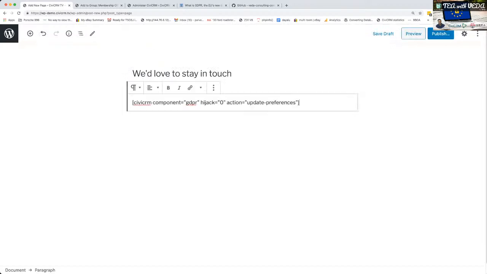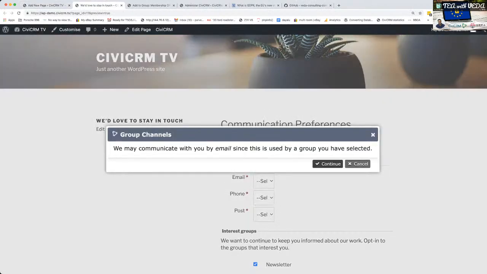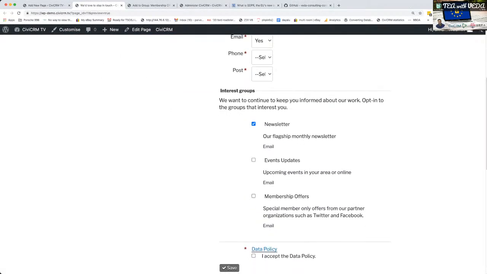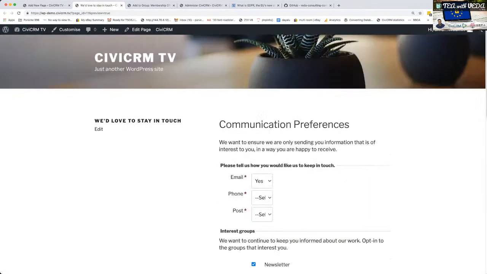Oh, maybe I was in the middle of doing one. Okay, so I've got "We'd love to stay in touch" as the page, and then I've got my shortcode here. So update preferences. If I just preview that, that is going to create a page in WordPress that I could link to from anywhere, right? So that I could make the default, stay in touch, keep in touch.